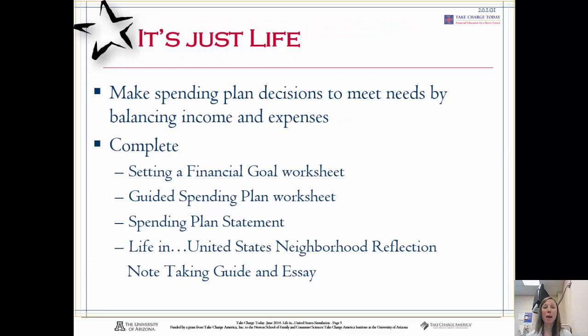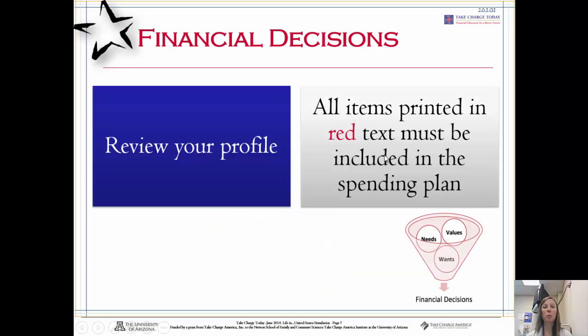Okay, so when you come back, what you're going to be doing for your family is making spending plan decisions for your family, balancing income and expenses for 1 month. You're doing a 1 month budget for your family. So these are some of the things that you'll be completing. You will not be completing everything, so please follow along in the presentation to know what you do need to complete. So here we go.